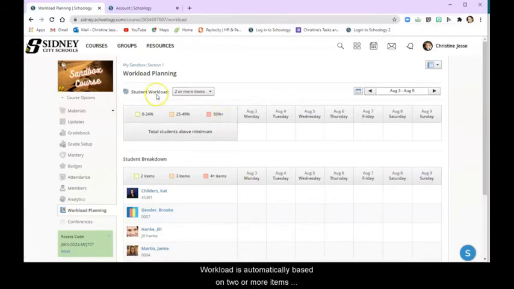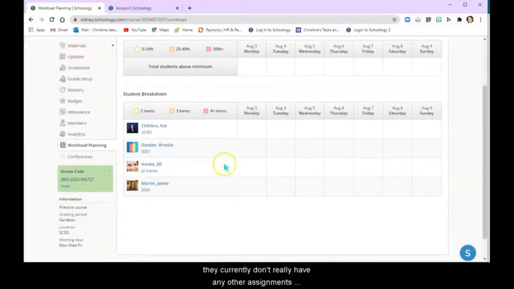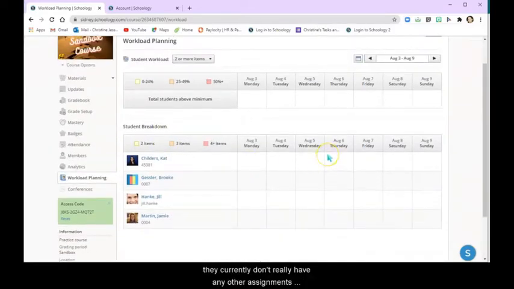Now, student workload is automatically based on 2 or more items. The whole idea behind this is it shows how many assignments a student has in all of their courses, not just yours. So when you're starting to plan for tests and quizzes, it might be a good idea to check out what students have going on. This isn't exactly the best example to show because I only have 4 students and they currently don't really have any other assignments besides the ones I assign them.